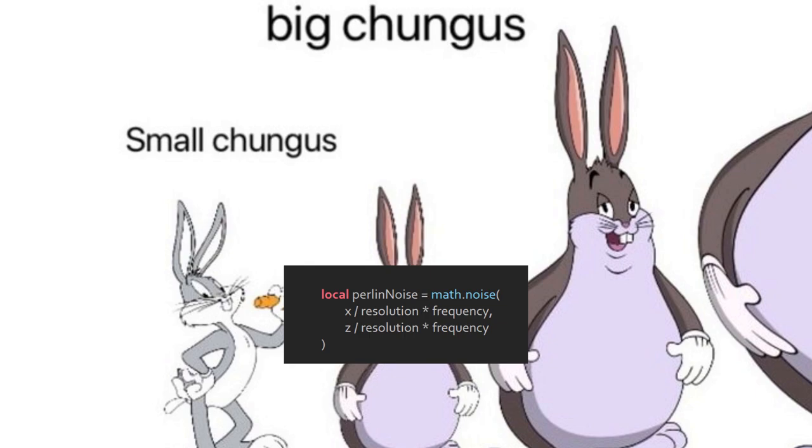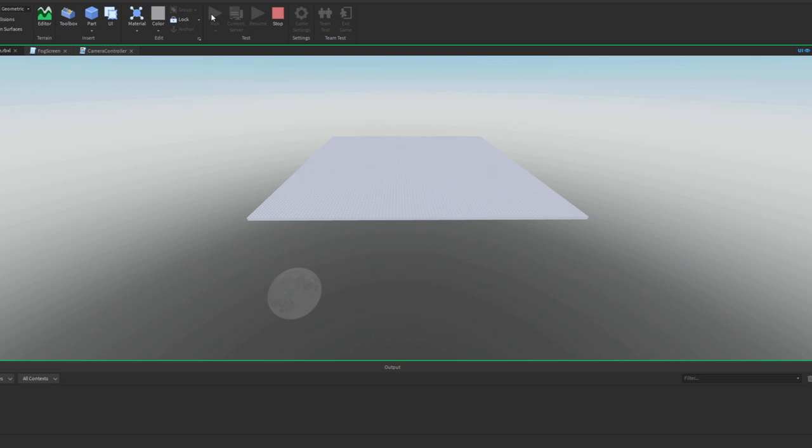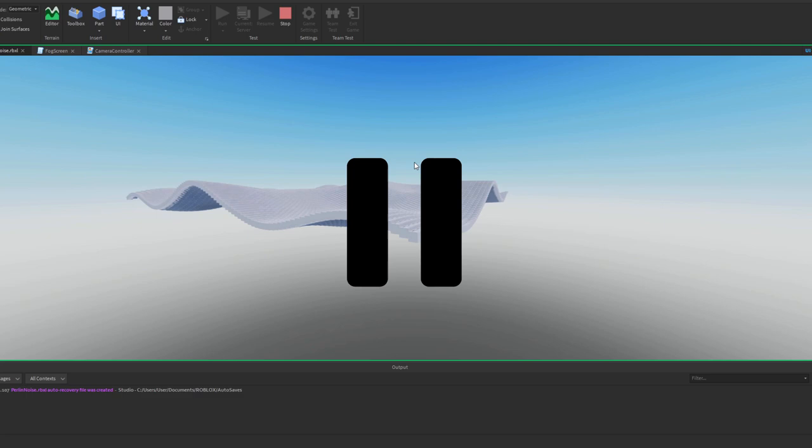If I were to simply set the position of a part to the x value from the first for loop, 1, and then the z value from the second for loop, all of our parts within the fog screen will be positioned into a flat 2D plane, which is not what we want. We want to be able to see the Perlin noise waves in our fog screen and how it affects the positions of the actual pixels, or the parts, in our demonstration. So we want to create a specific height for each of the parts.